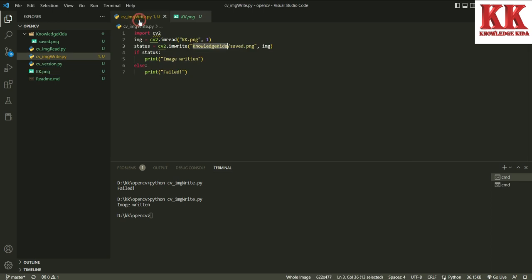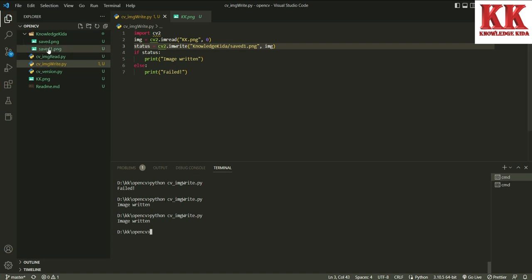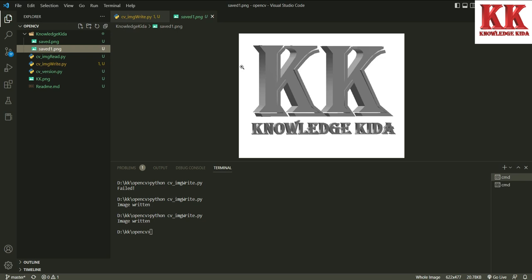Okay. If we want a grayscale image, we'll read it as grayscale and we'll store it as saved1, and run the script again. Image written, we'll see saved1. See, it is stored as grayscale.